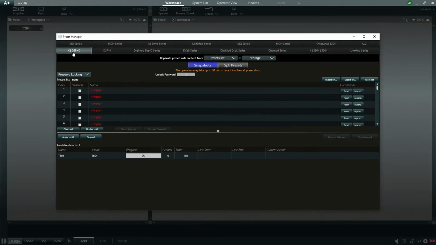Within the Preset Manager window, select which DSP style of amplifier is being configured. This can be found across the top section of the window. In this example, we will be selecting the X DSP. Below this, we can choose between snapshot and speaker presets.